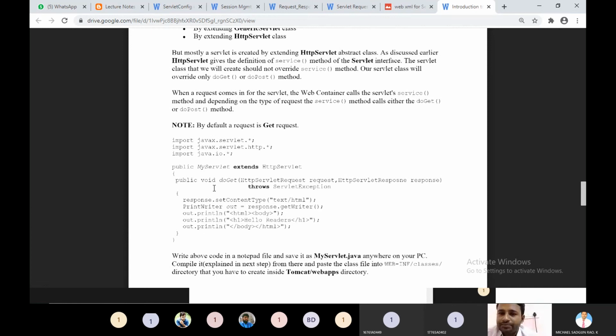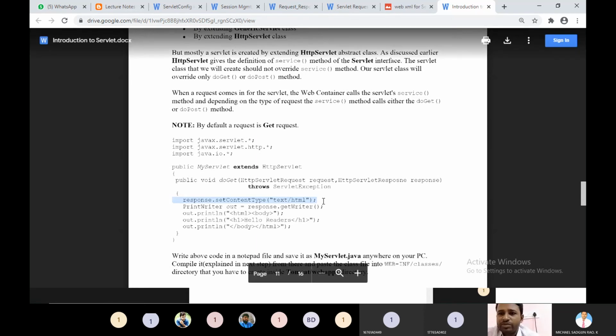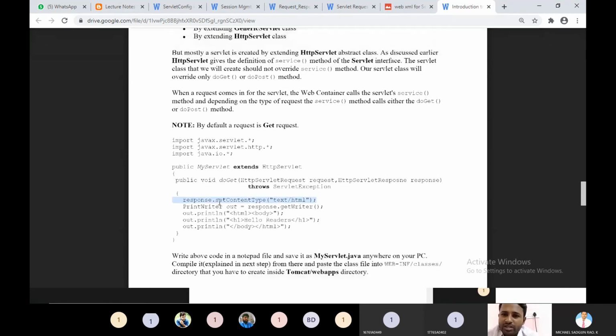Okay, then within the body of the doGet method, what are we doing? We are taking the response object. Within the response object, there is a method called setContentType. We have to tell what is the type of the content of the response. That's nothing but text, and that too HTML. So text/html. You have to write this for almost every servlet.